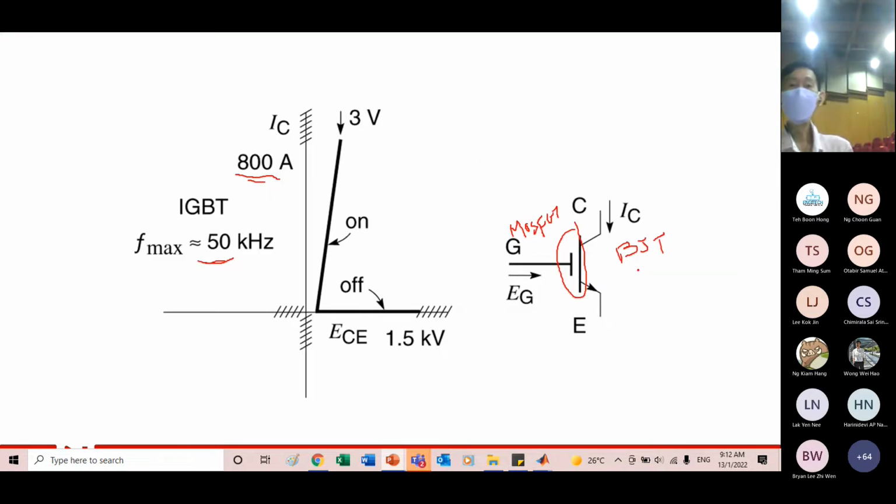Okay, so that's all for the transistor. Oh, not all, there are still two parts, sorry.